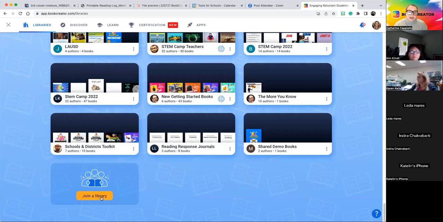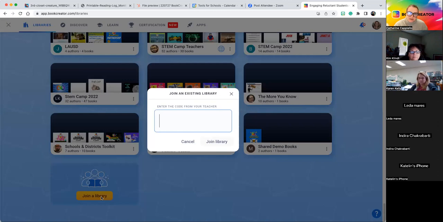When they click join a library, which they probably have done before, so this should be repetitive for them, they're going to then have that same box pop up, okay? Then it says join an existing library, enter the code from your teacher, okay? Then they type in their code there.